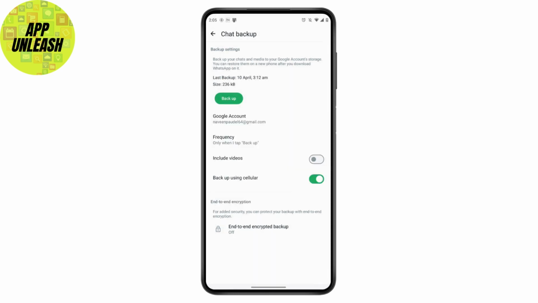So after checking that, now what you can do is just simply check these options. So if you would like to include your videos, then what you can do is just simply tap on include videos and then toggle that option on. And you can also turn on your backup using cellular, and after doing all that, what you can do is just simply tap on backup.